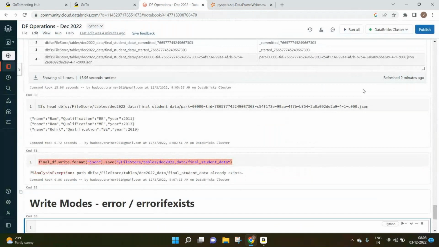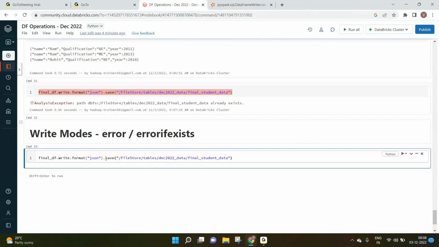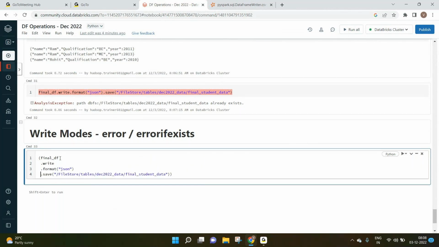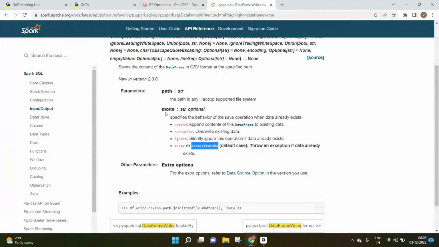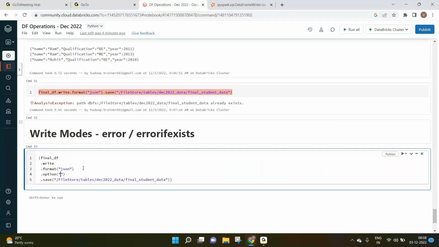So whenever you try to write the data, you can mention that. Copy this and then paste it here. If you want, you can break it down into multiple lines also, something like this. Then here you can mention the mode. The mode that we would like to mention is nothing but error. So let's mention the mode. It's a dot option. Mention the mode as error.